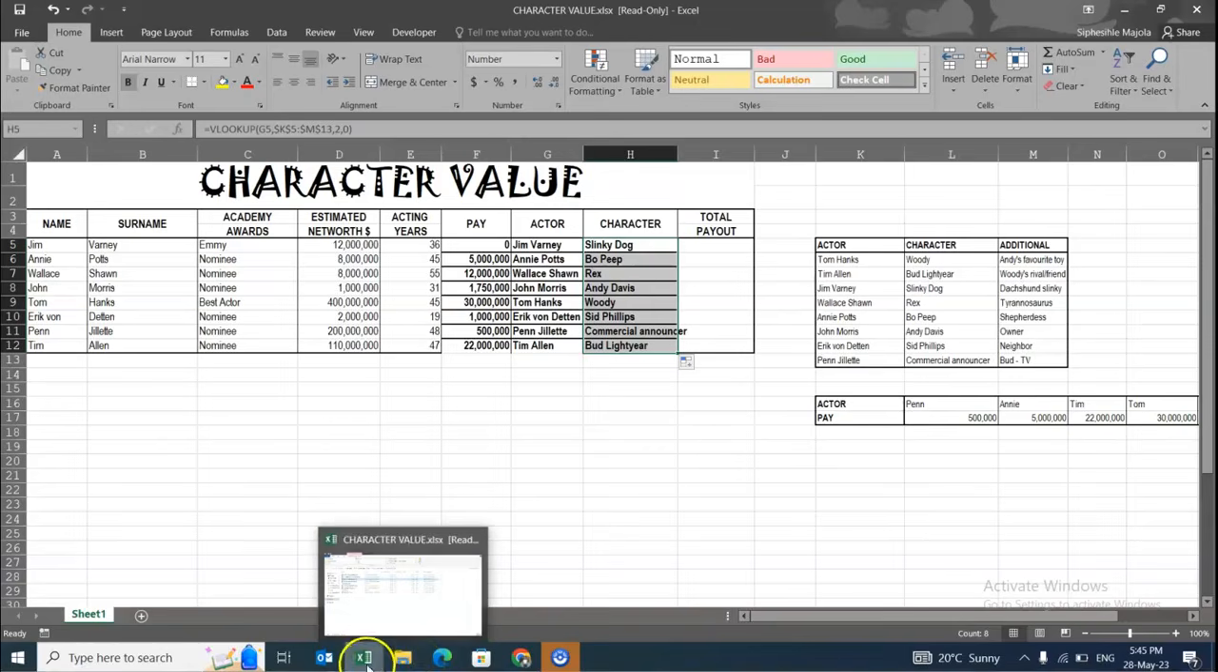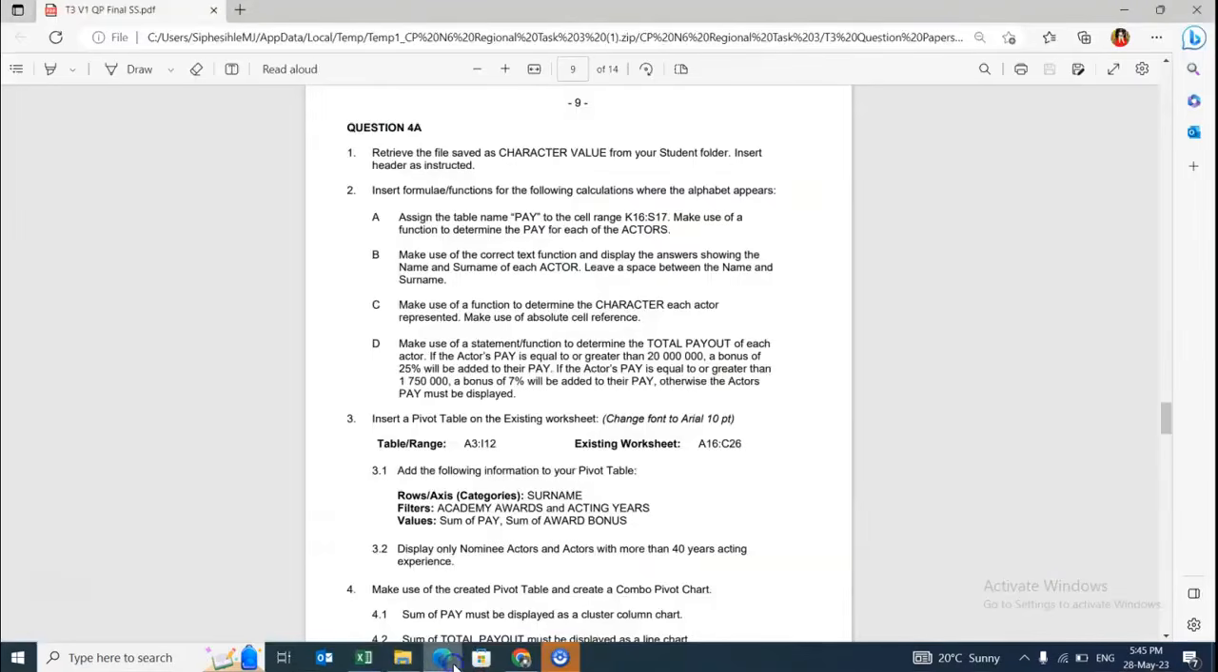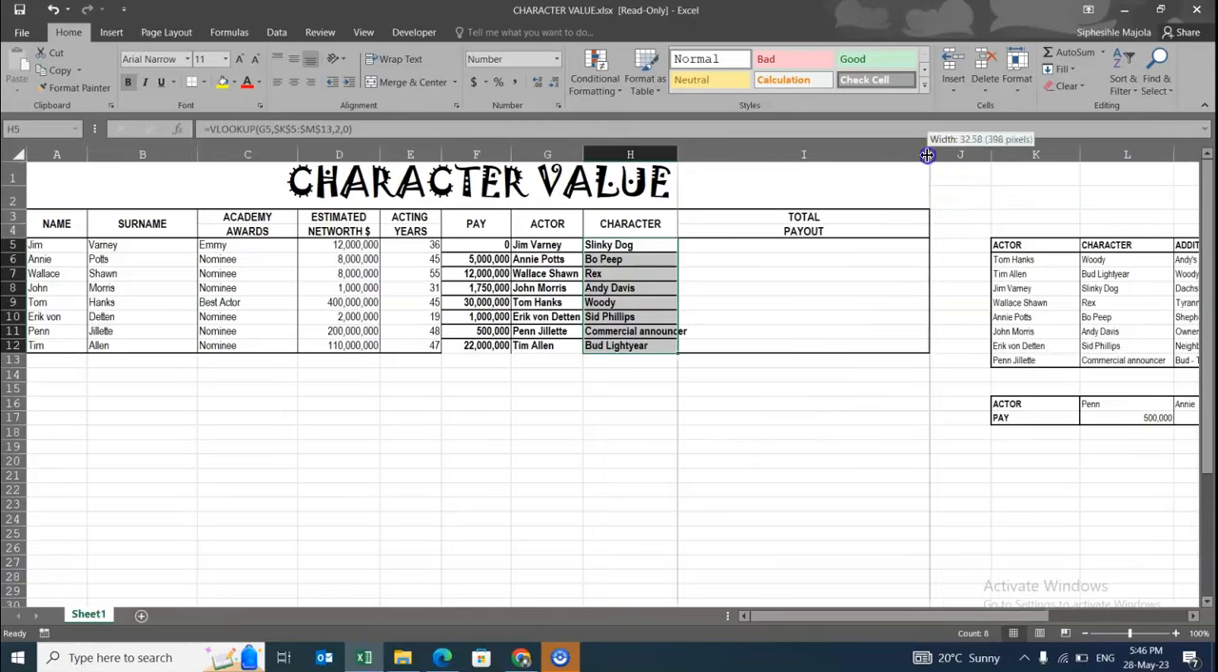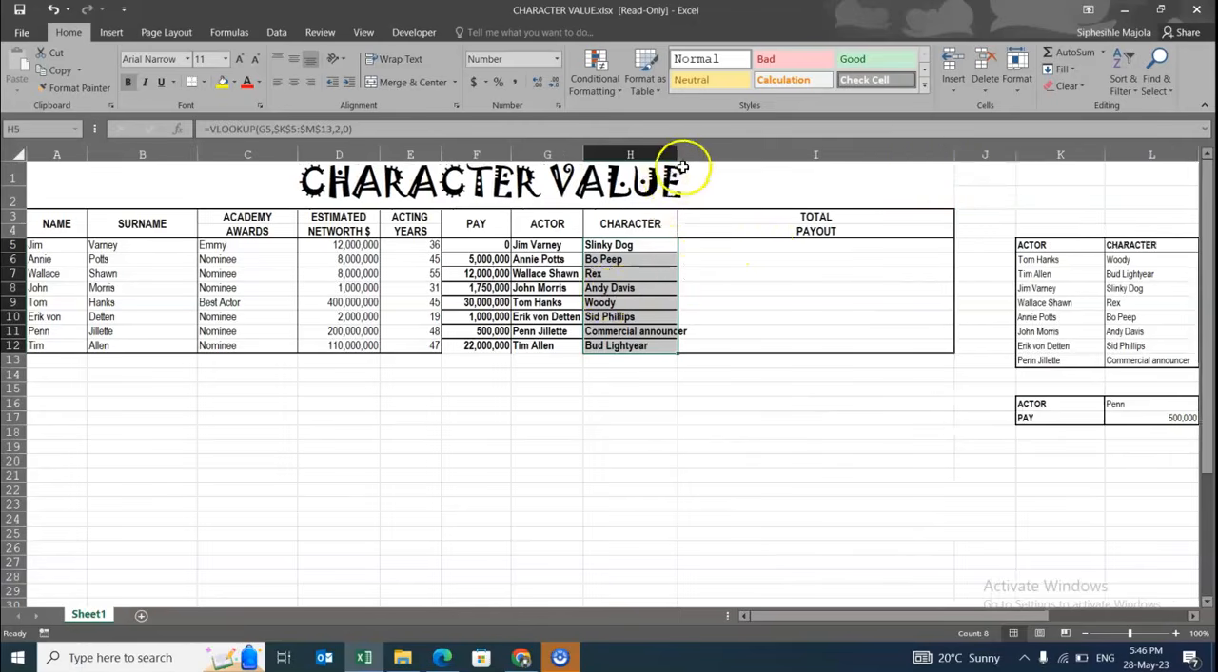And then we continue. Here we are. Now they want us to make use of the IF statement function to determine the total payout of each actor. They say if the actor's pay is equal to or greater than 220 million, a bonus of 25% will be added to their pay. So anything equal to or greater than 220 million, we're adding 25%. So I'm going to open this one up a bit so that it doesn't cover up my screen on this side.